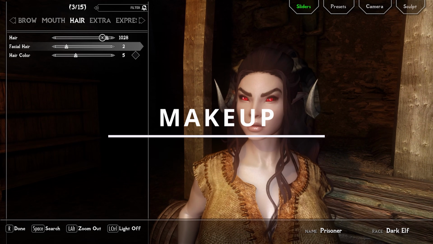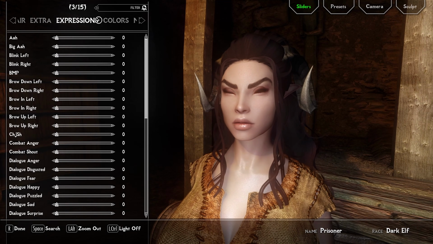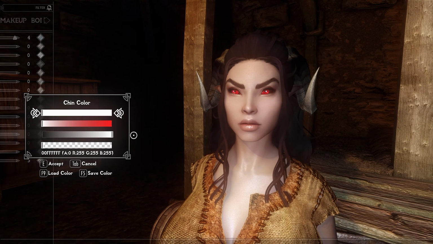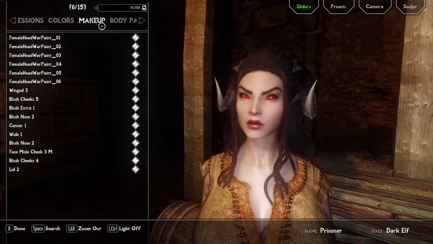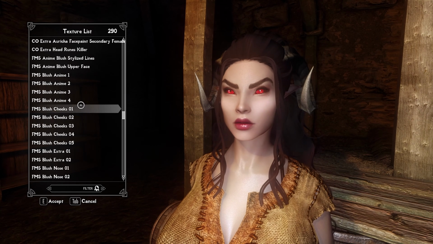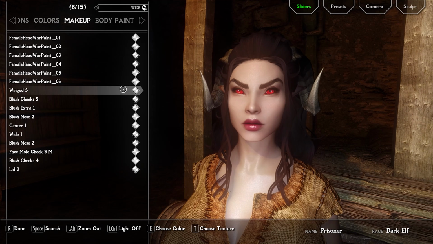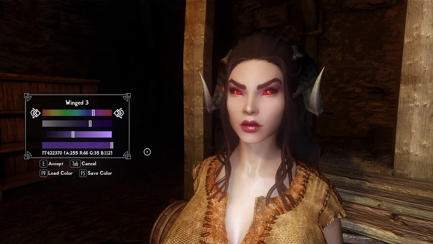Next up, makeup. In order to really get that Yas look, we're going to need to add some makeup. Go to the Colors tab, give the chin a highlight. Now color the lips, be creative here. Then go to the Makeup tab. Now we're going to be using the overlays from the Female Makeup Suite we installed earlier. Let's add some colored smoke to the eyes. We want this to be relatively large.